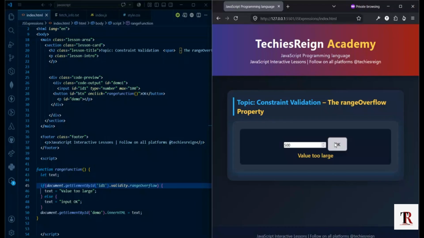So here are a few key takeaways from this lesson. Number one, the validity range overflow property lets you target a specific error type, exceeding the max, rather than using a generic catch-all message. Number two, the validity property opens up an entire object full of other specific checks, like range overflow for values too large, underflow for values too small, or value missing for empty required fields. And lastly, just like the check validity method, the individual validity property results in a clean true or false boolean.